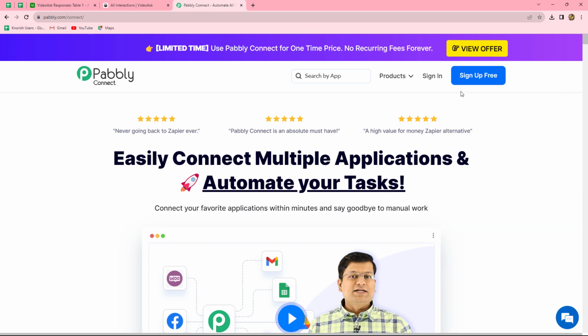So if you are a new user, you have to click on the sign up for free button to create your free new account, and it will take only 2 minutes. Also, at the time of account creation, you will get 100 free tasks to explore this amazing software. Now because I'm already an existing user, therefore I'm clicking on sign in.